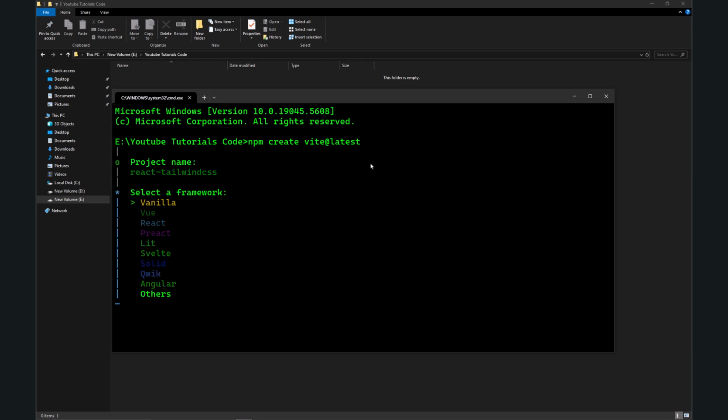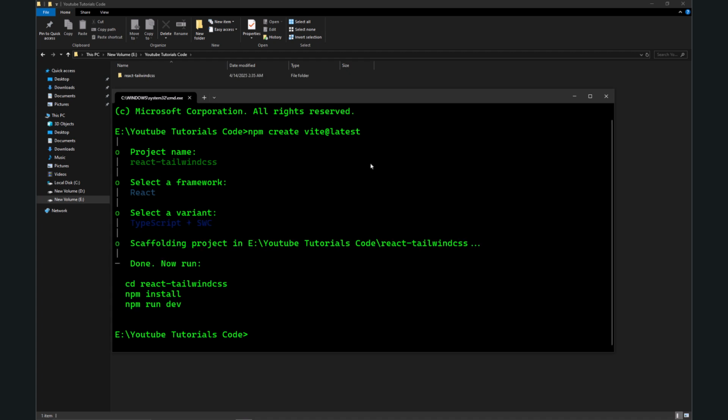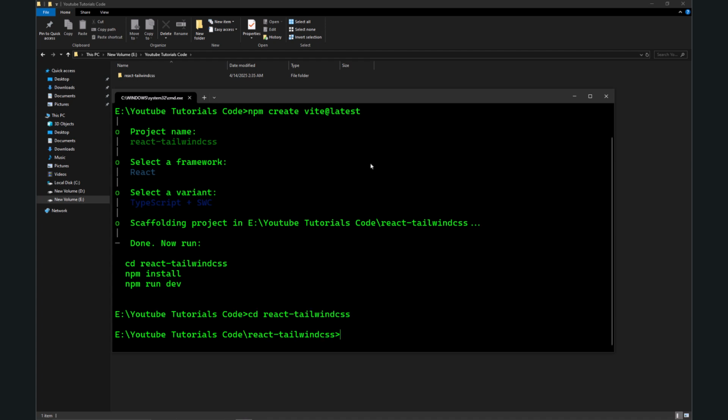Now it will ask you to select a framework. We are going with React. So click on React, and we are going to use TypeScript with SWC. Now it says you have to go to that specific folder and run npm install. So cd react-tailwindcss, and now you have to enter npm install.